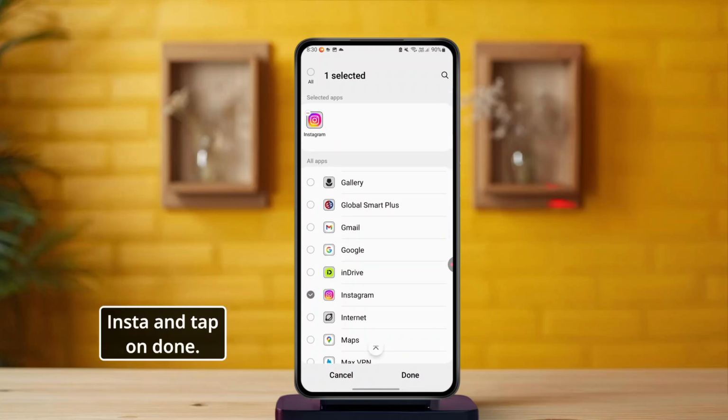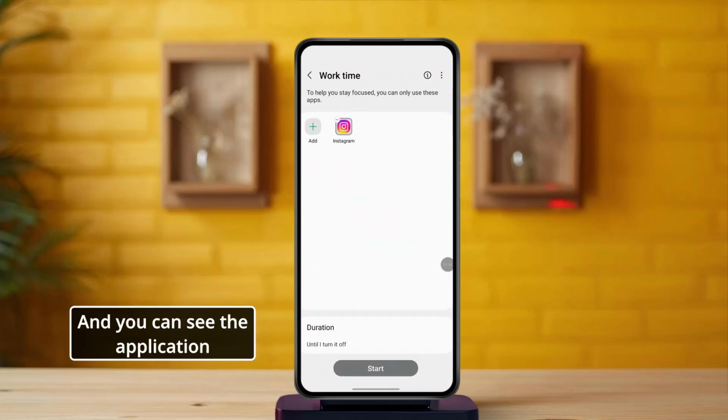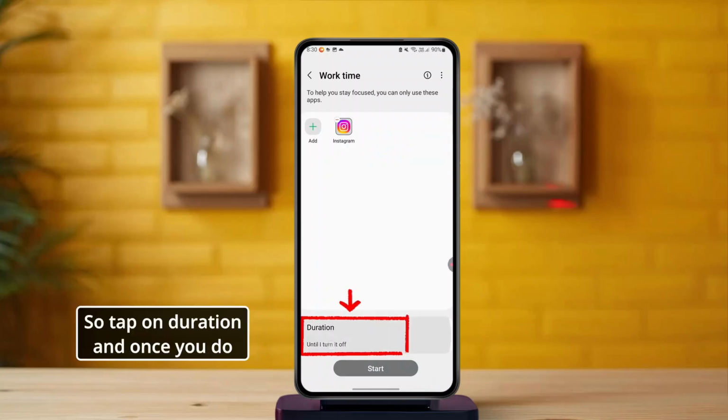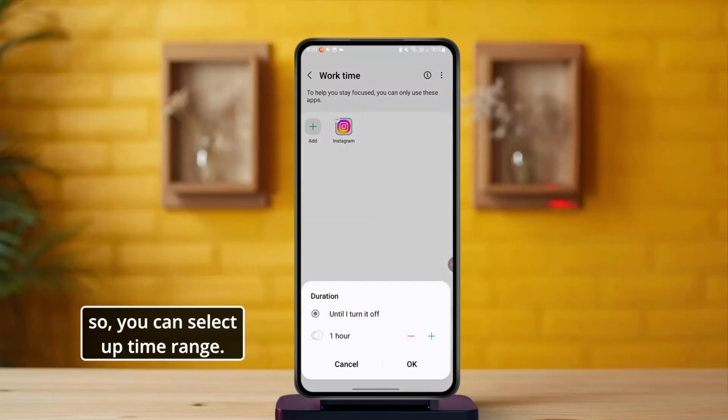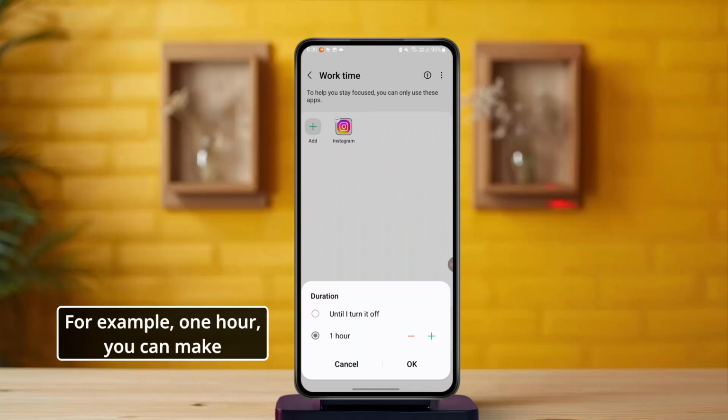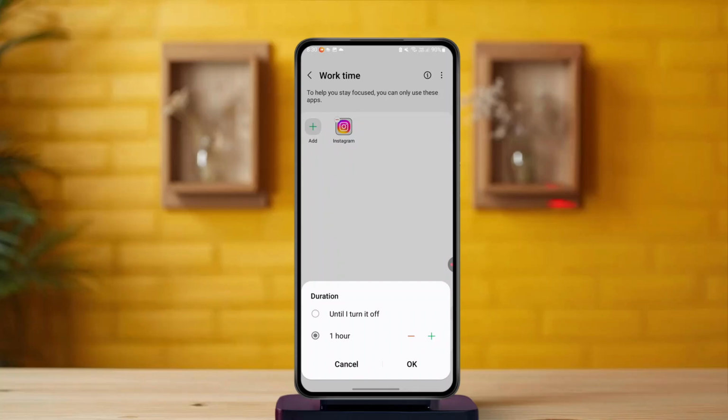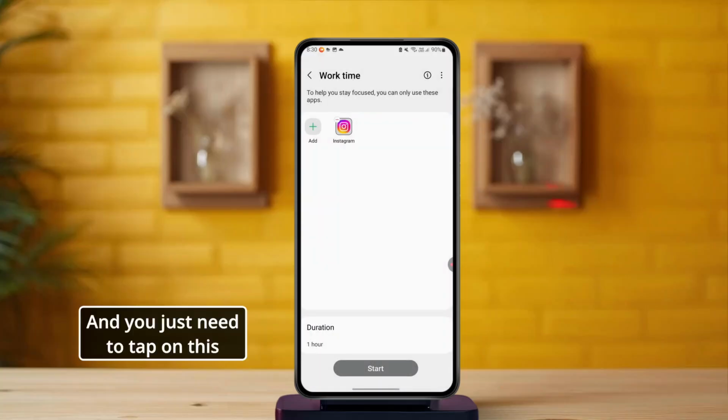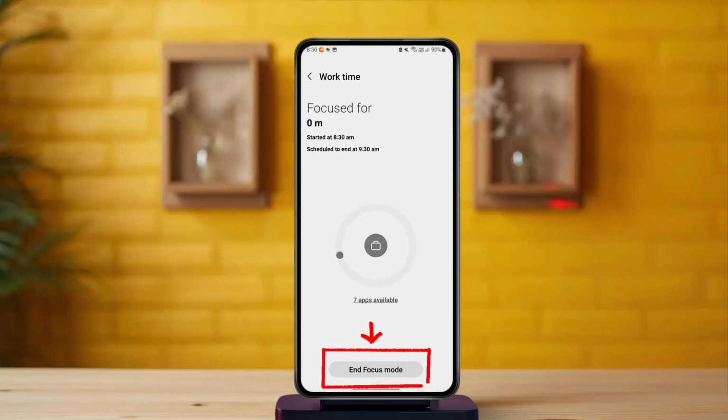So I'm gonna add Insta and tap on done, and you can see the application right here beside it, and you can set up duration. So tap on duration, and once you do so, you can select a time range. For example, 1 hour, you can make it more or less as well. After that is done, you can tap on OK, and you just need to tap on this option called start.